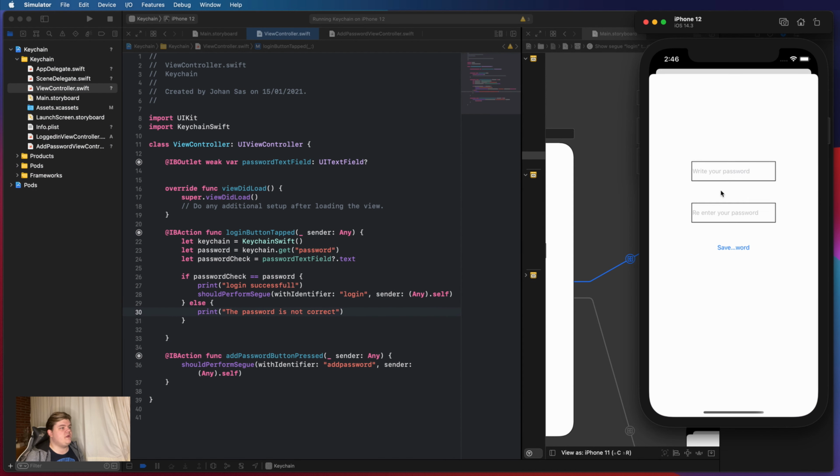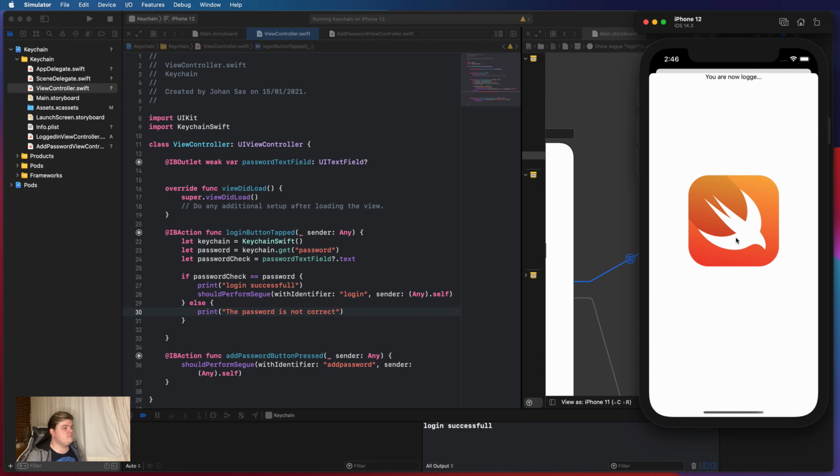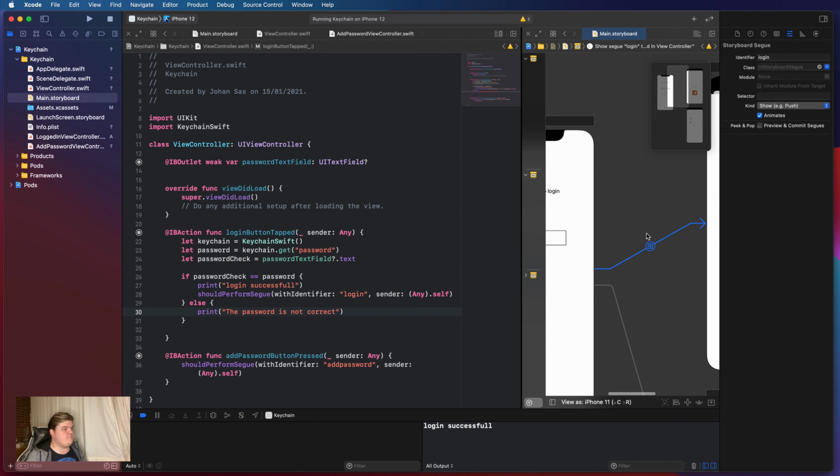Okay, so let's add a password. We're going to call it stars. And the second one, stars, save password. Let's go in here, stars, and login. Wow, as you can see, the UI doesn't look very good. But now we actually created a login system with the keychain. So now it's really easy to save information to the keychain and to do stuff, right? This is really cool.